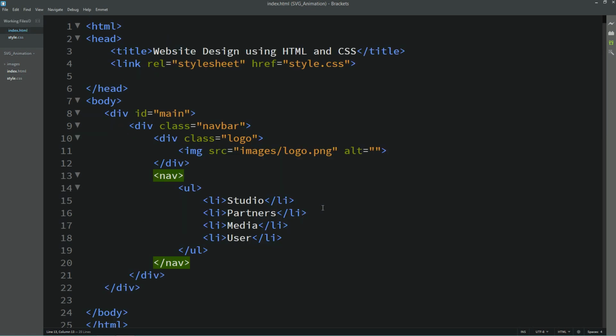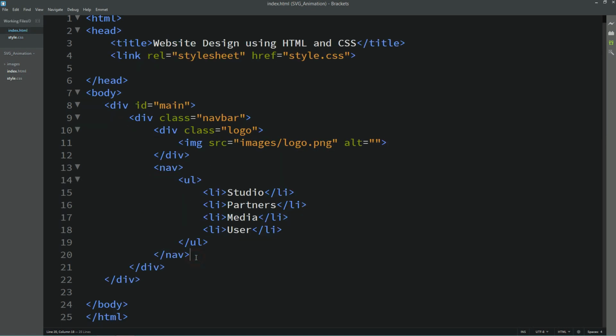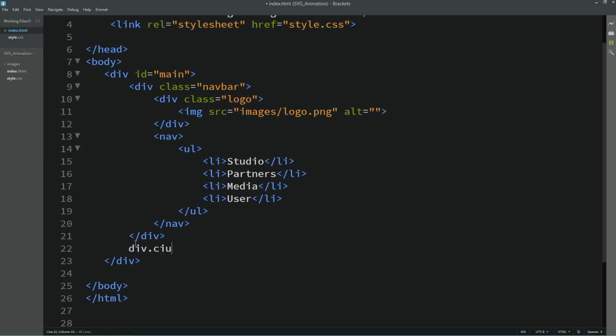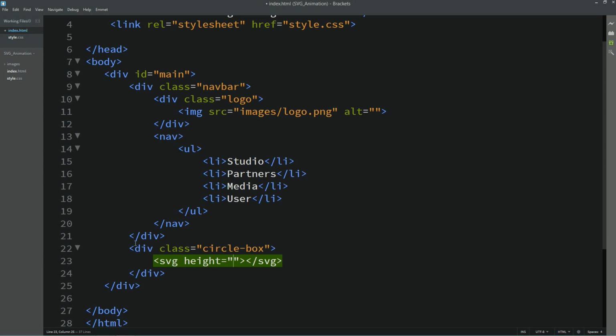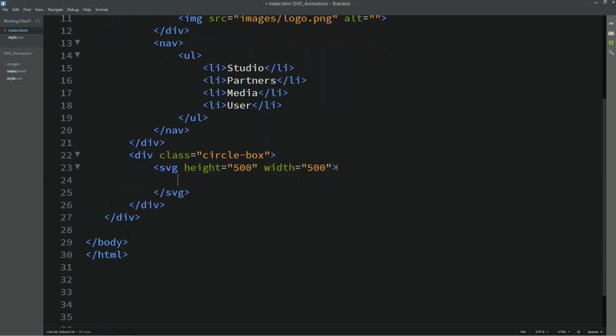Now we'll add some content after this navbar. So here we will create one div, and let's add one class name circle box. Now we'll create the SVG file here. So here I'm writing SVG, and for this one we will set the height. I'm writing 500 and width also 500. Inside this SVG tag we will create one circle, so I'm using circle tag, and here I'm writing r is equal to 200, which is radius.